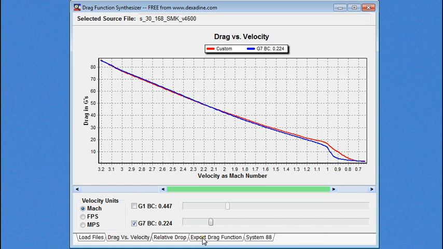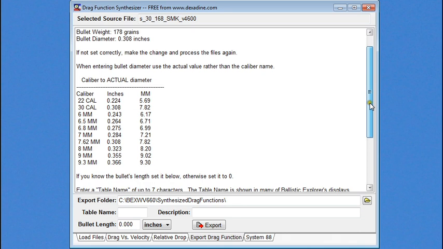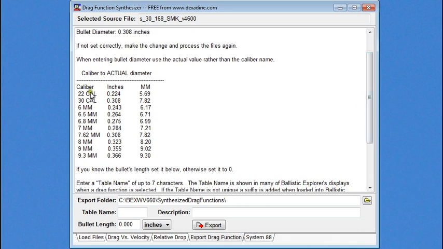Now we're going to select the Export Drag Functions tab. You can only export drag functions if you have a registered copy of Ballistic Explorer installed on your machine. If you have more than one copy of Ballistic Explorer, you want to run the copy that you intend to use, and it has to be version 6.60 or higher in order to handle custom drag functions. The instructions here tell us to be sure to set your bullet weight and diameter, which I forgot to do. Also, when you set your diameter, don't use the caliber name. If it says 30 caliber, it should be 0.308 inches. For 6 millimeter, use 0.243 or 6.17 millimeter.